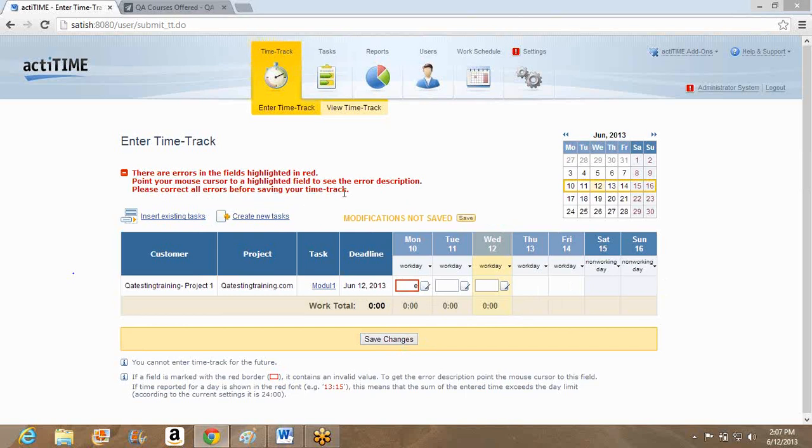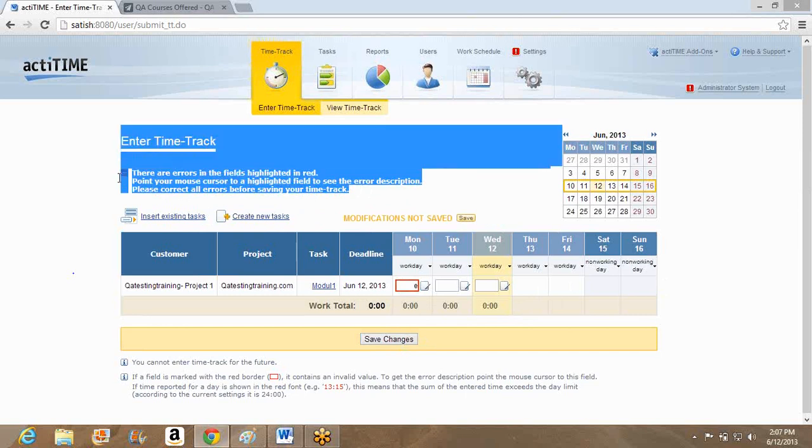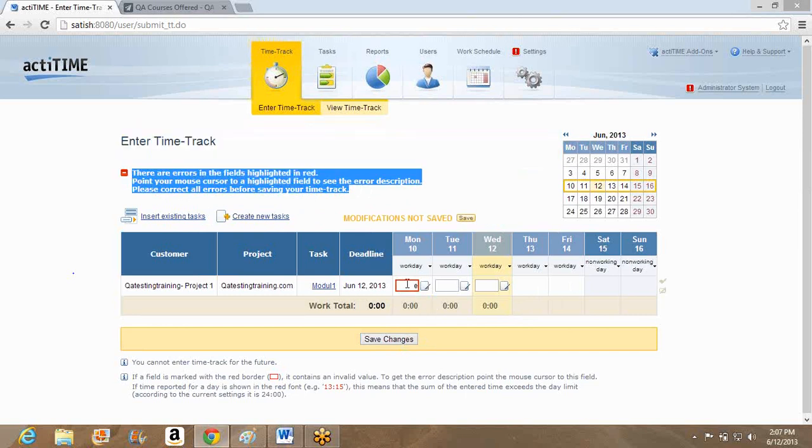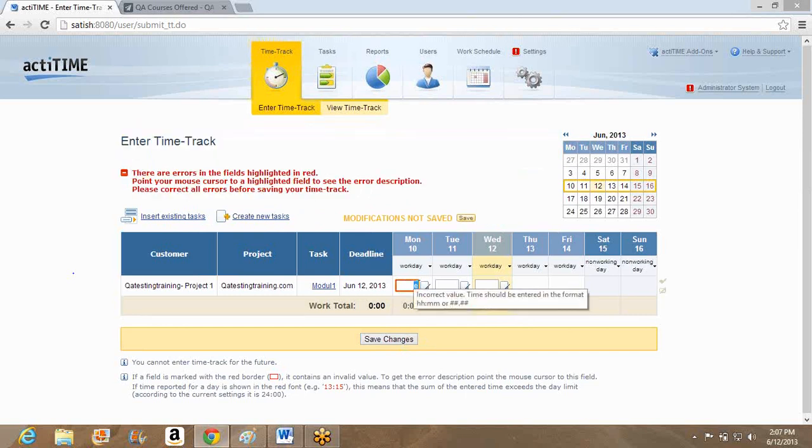please correct the errors below while saving your time track. It is showing an error message saying you should not save any incorrect value. Time should be entered in the format of hours and minutes. You are able to see it on my screen. So it is showing an error message. But instead of the error message, if it is accepting the value, then it is a defect.